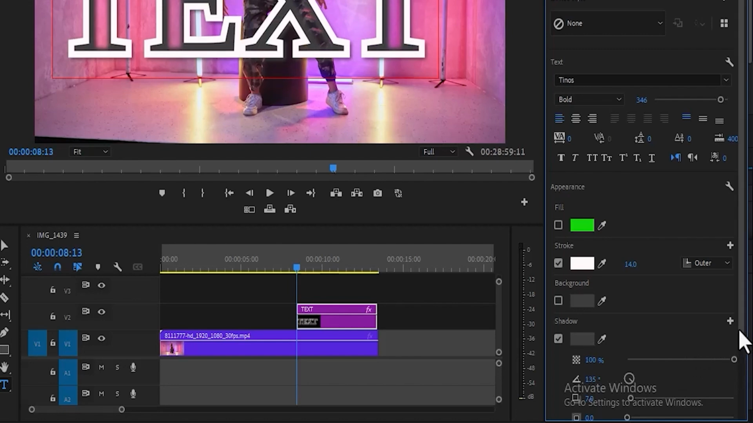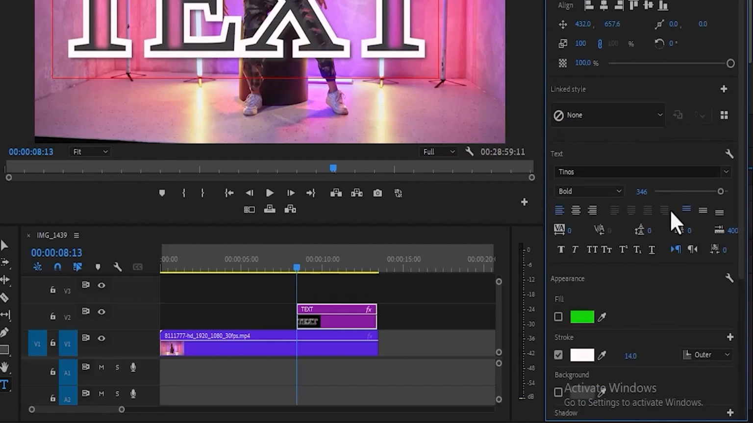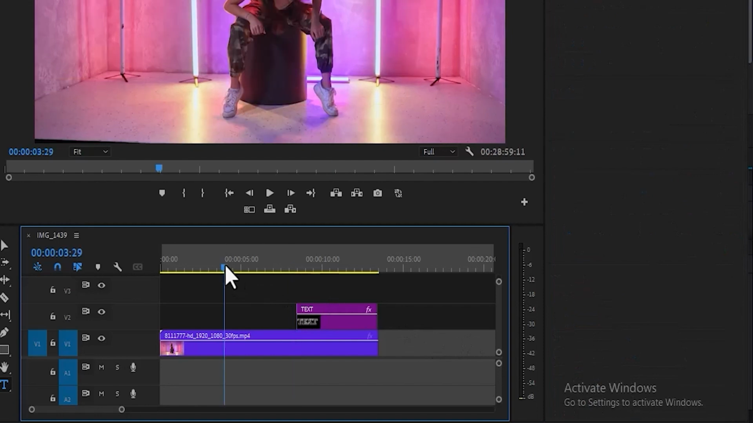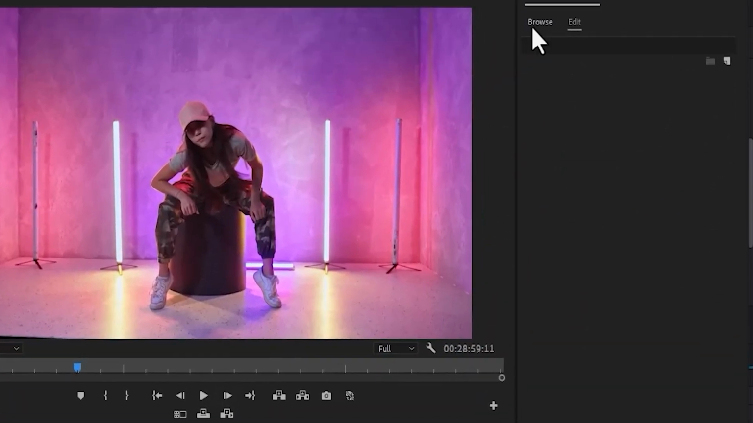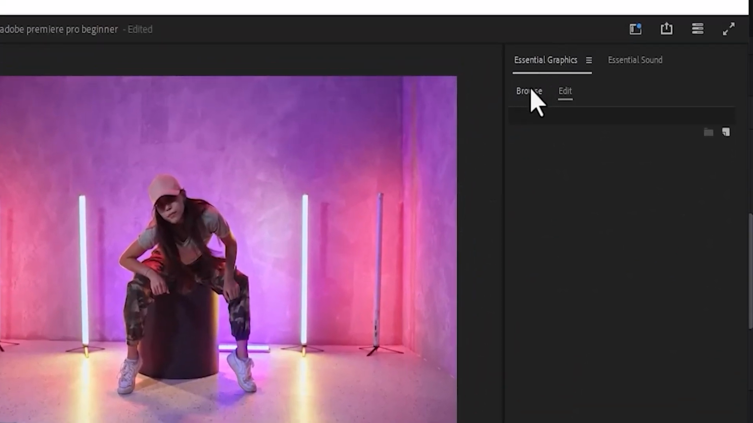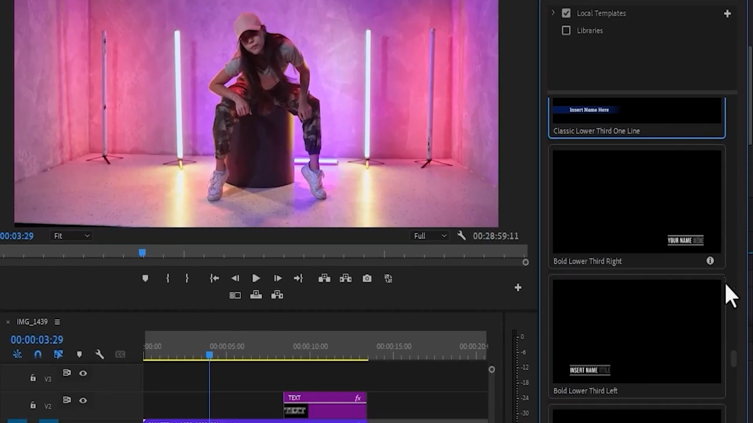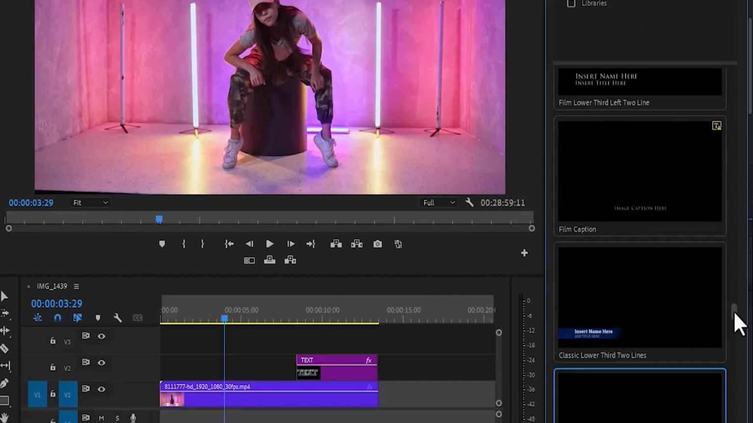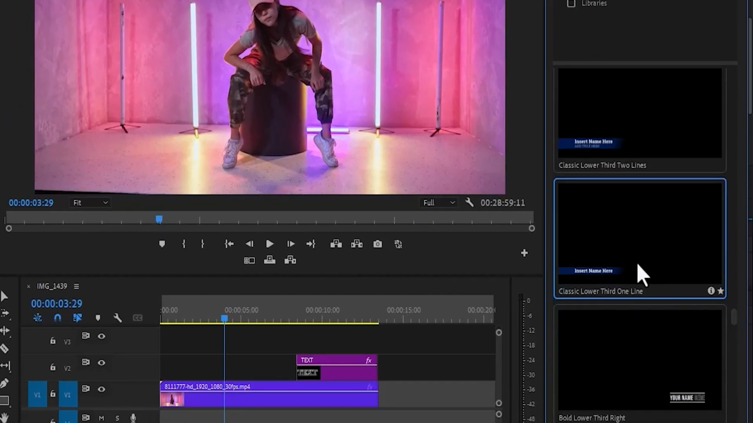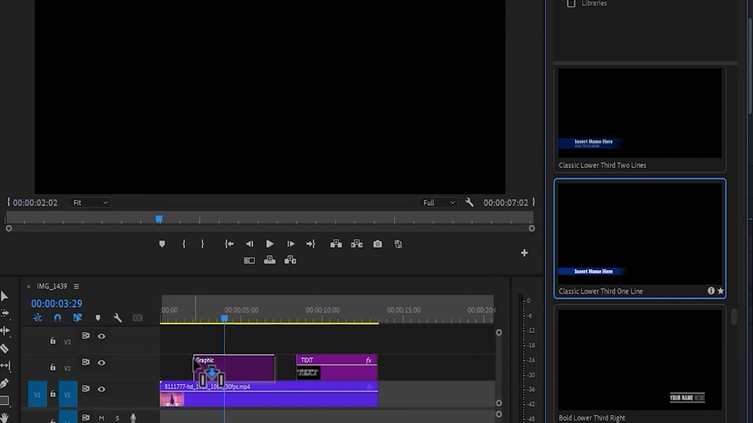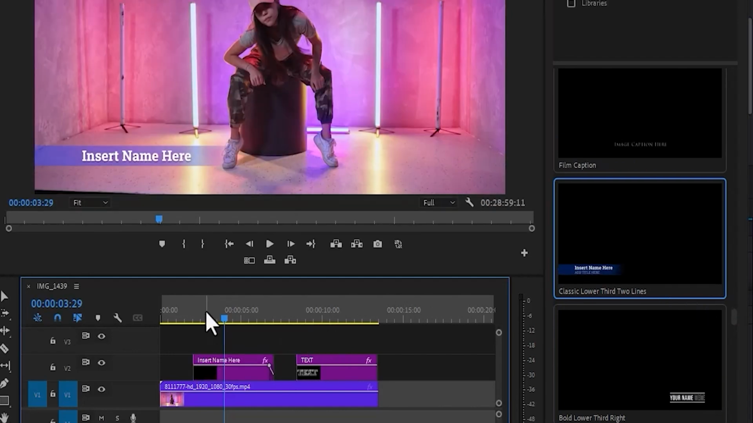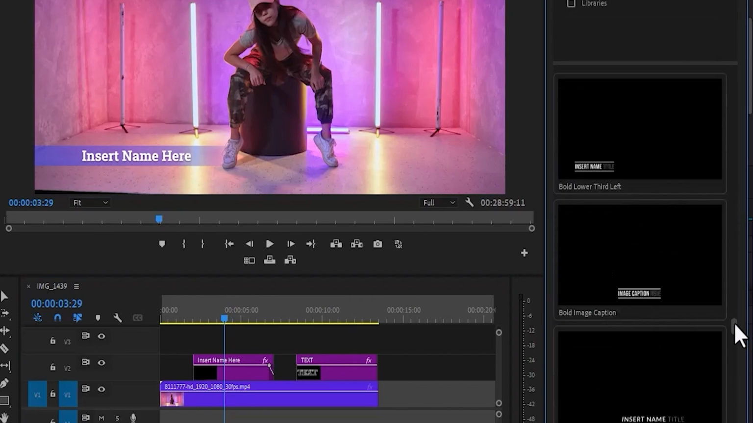Another way to add text to your videos in Premiere Pro is to deselect this text. So I'm going to move to a different position over here and under the Essential Graphics tab, you come over to Browse and we have a lot of templates here that Premiere Pro has given to us. So if I select any of these templates and drag it onto my timeline over here, you can see that some comes with animations and if I scroll back, you will see that some comes basically without any animation.